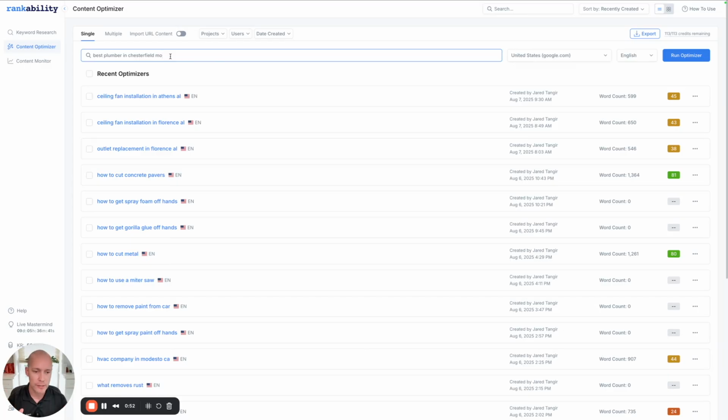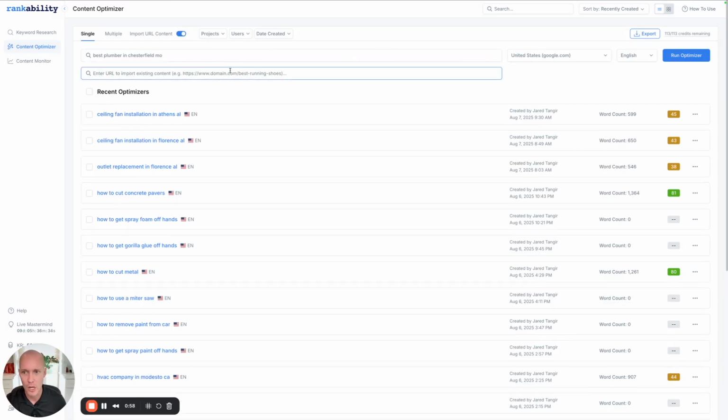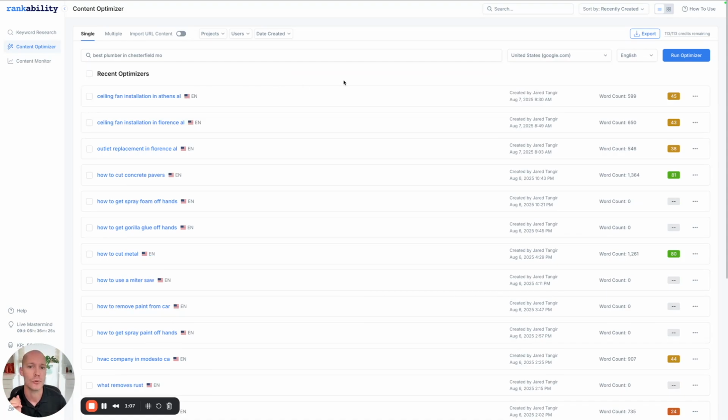And if this is a brand new page that you're building, it's really best to just do it this way. But if you have an existing page, you can actually just click import URL content. You put your primary keyword in there and then put the URL that already exists on your website. But in this case, let's just do it for a brand new keyword.